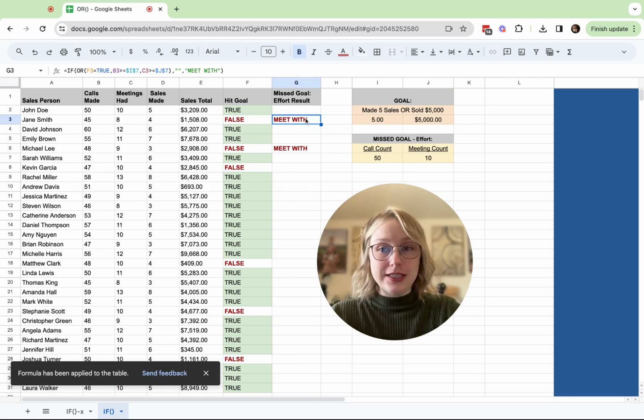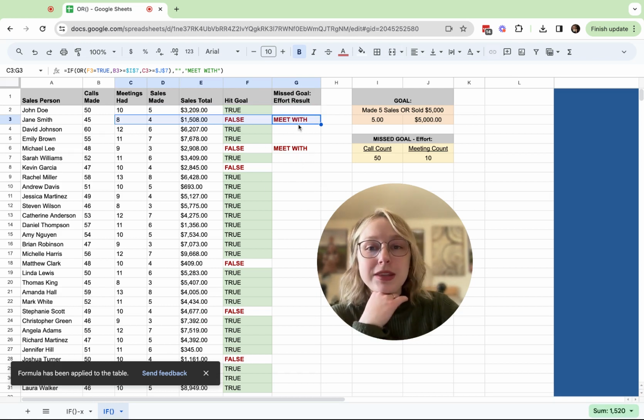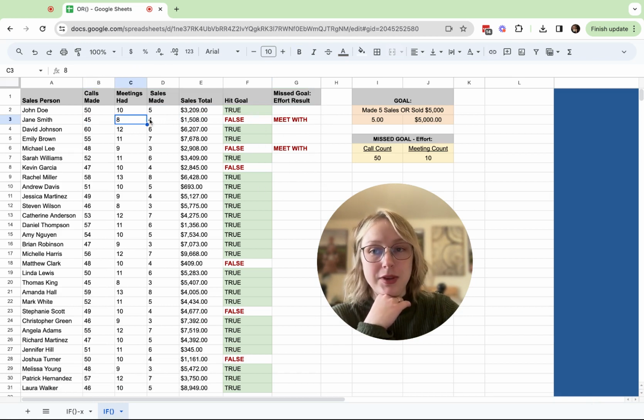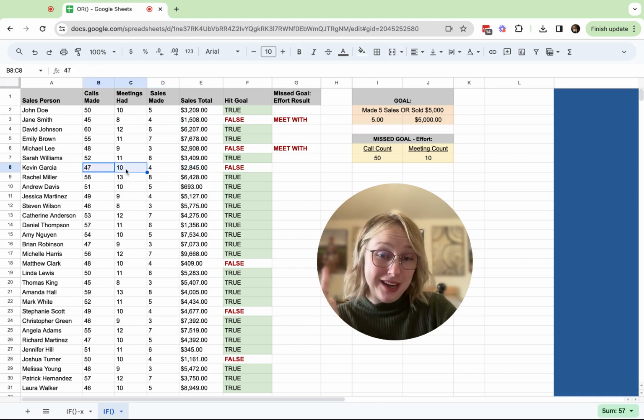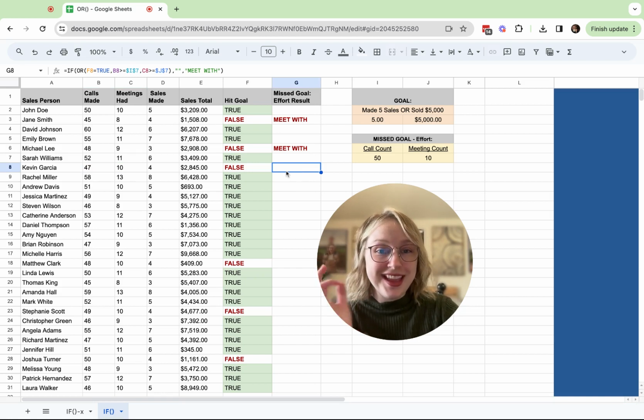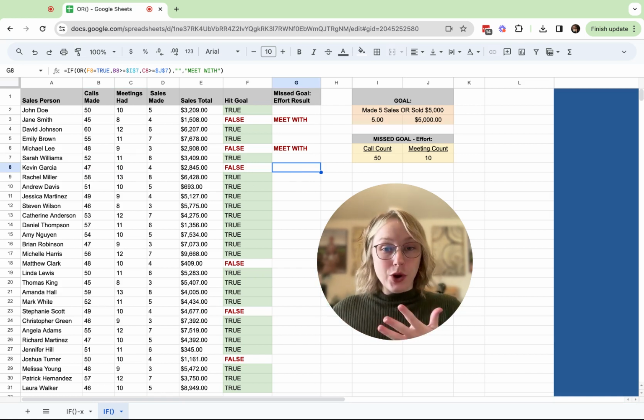And now you can see that I have some of these listed. I added some conditional formatting, so this is easier to see. But some of these are listed as "meet with", which means that they are under 50 calls, under 10 meetings, under 5 sales, and under $5,000. So I need to meet them. But some of these who did not hit their sales goal, see this one didn't hit their sales goal, they had 10 meetings. So they were actively working to get sales. So I don't need to meet with them. They're on track. And that is the power of OR and IF combined, and OR alone.